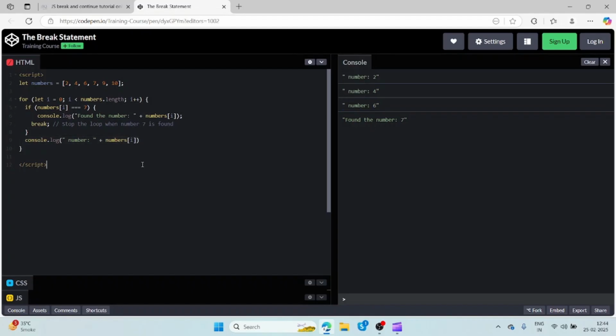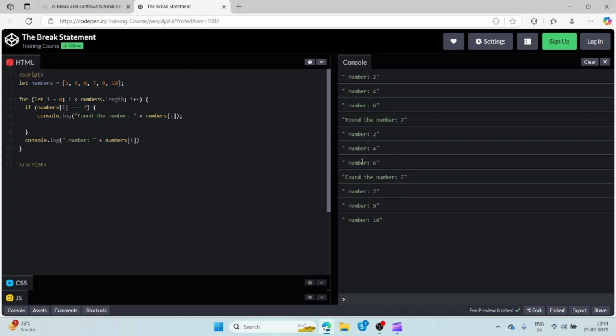And after that, when i becomes 3, at index 3 there is a 7, as you can see here, and 7 is equal to 7. So this prints console.log found the number plus numbers[i], and this breaks the statement here. If I remove this break statement, as you can see here, the statement is not being broken. After 7 is found, the numbers are still being printed.